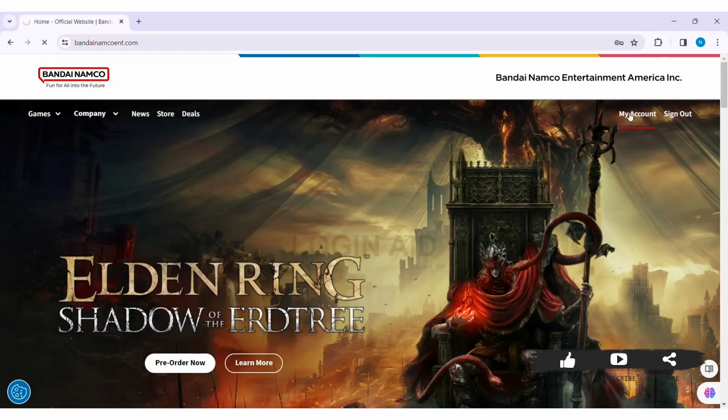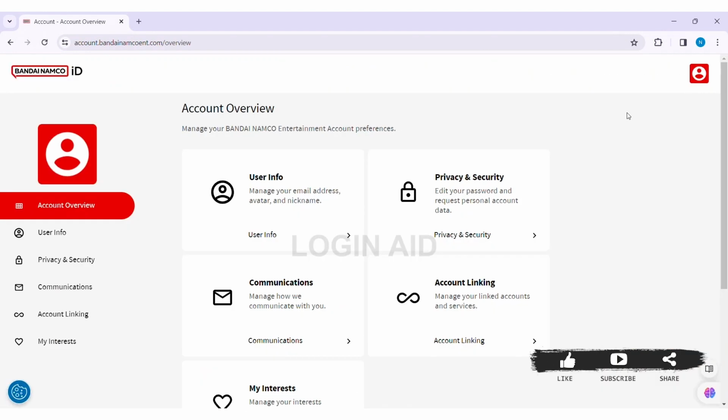As you can see here, my account has been logged in. This is how we can log in Bandai Namco account on PC. This is it for tutorial everyone. Hope this tutorial was helpful to you all.